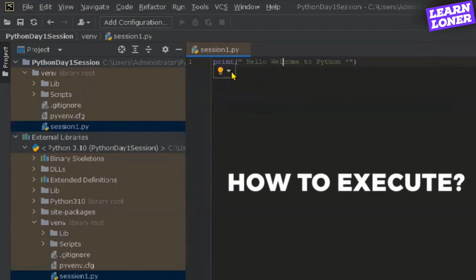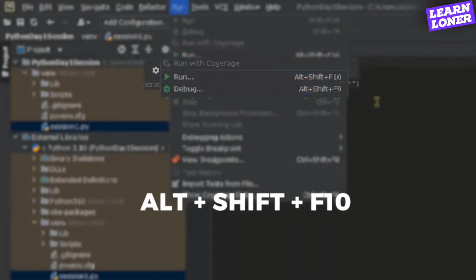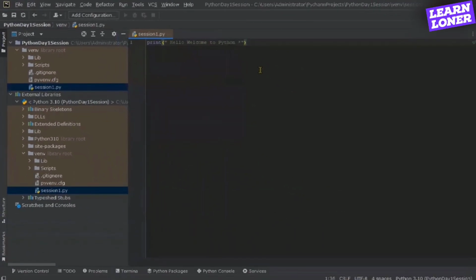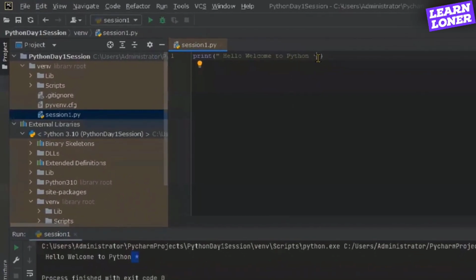Now, how do you want to execute this? You go to run. I have the run option here. But another option is using a shortcut key. What is that? It is Alt, Shift and F10. So either you use Alt, Shift and F10 or you go on run and click this. I would prefer using the Alt, Shift and F10 option. So just from the keyboard, I'm using Alt, Shift, F10, enter on session 1. It prints a space, hello, welcome to Python, space, asterisk. So whatever we have written in between the double quotes is printed as it is.